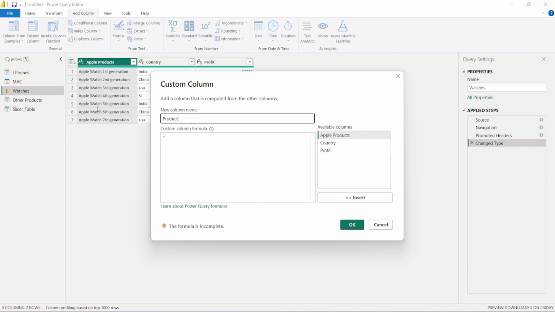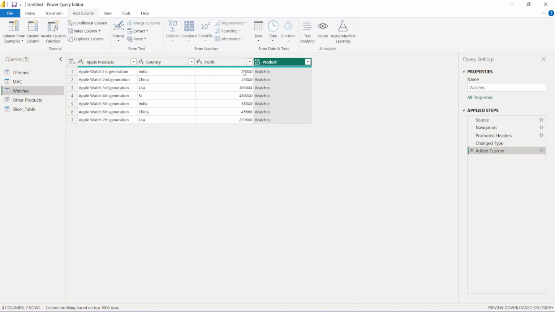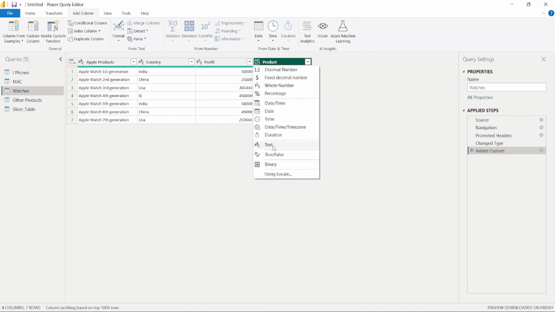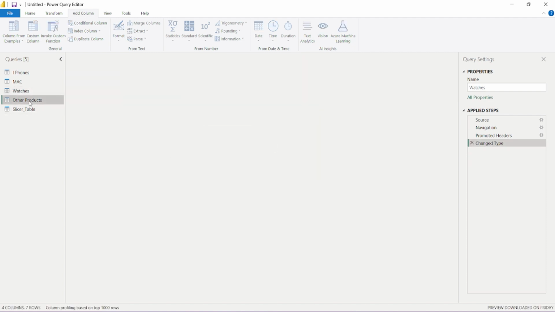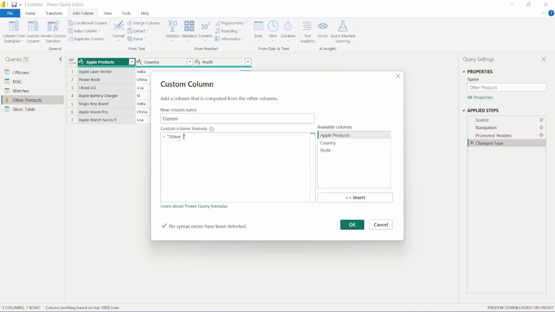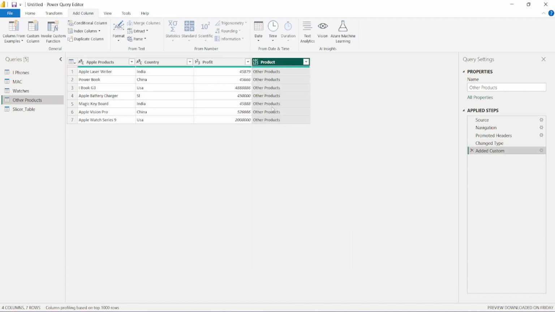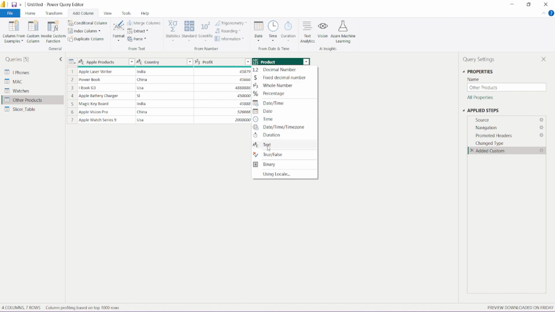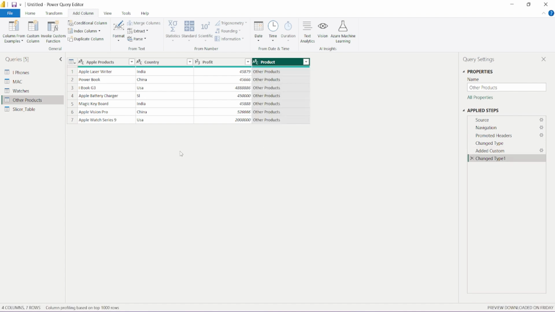And one thing, guys, you need to keep in mind: you can't take different headers in different tables. The header name should be the same in each table. So my next product is watches and hit OK. And simply change the data type to text. And last but not least, I will create another column for other products, take the new column name as product and hit OK. In this way, guys, you can add more and more tables and add a custom column to each.